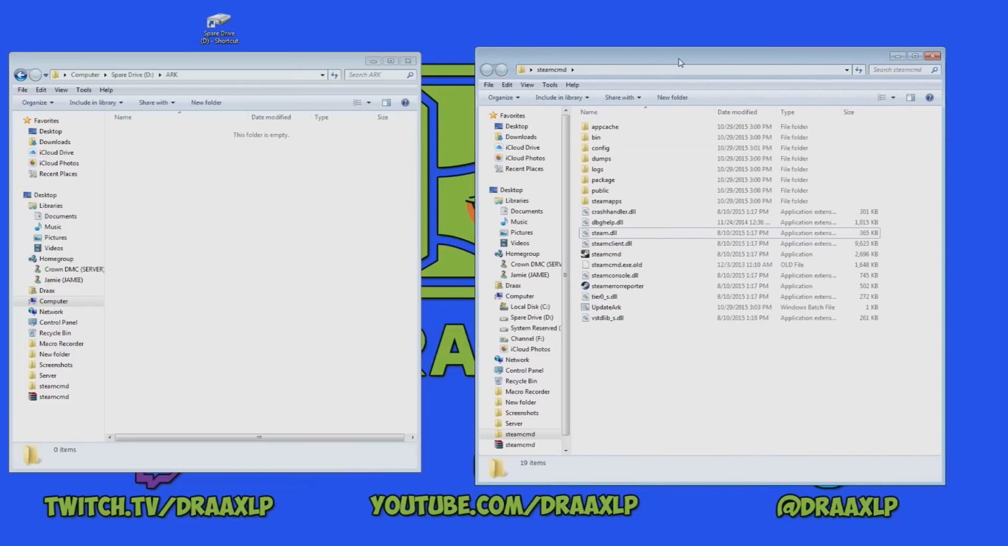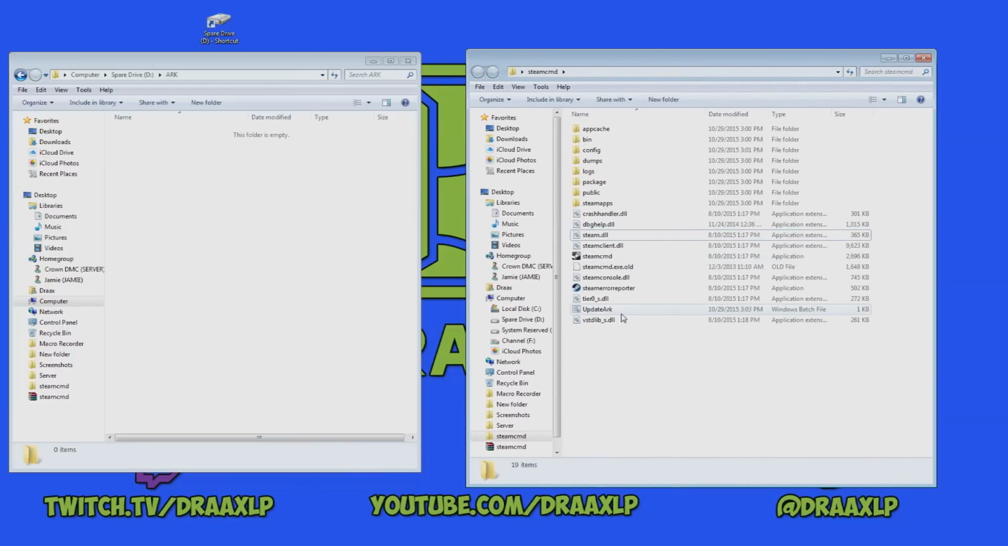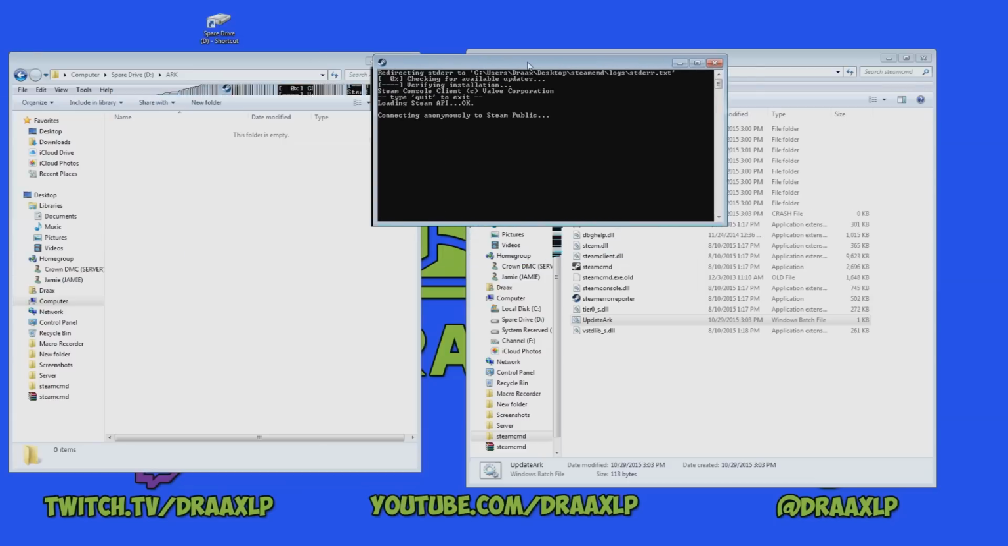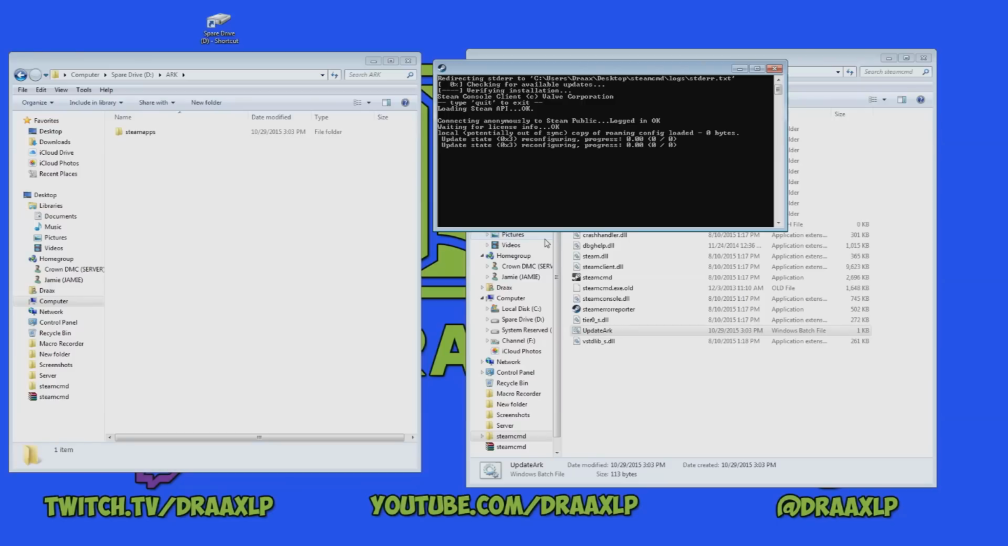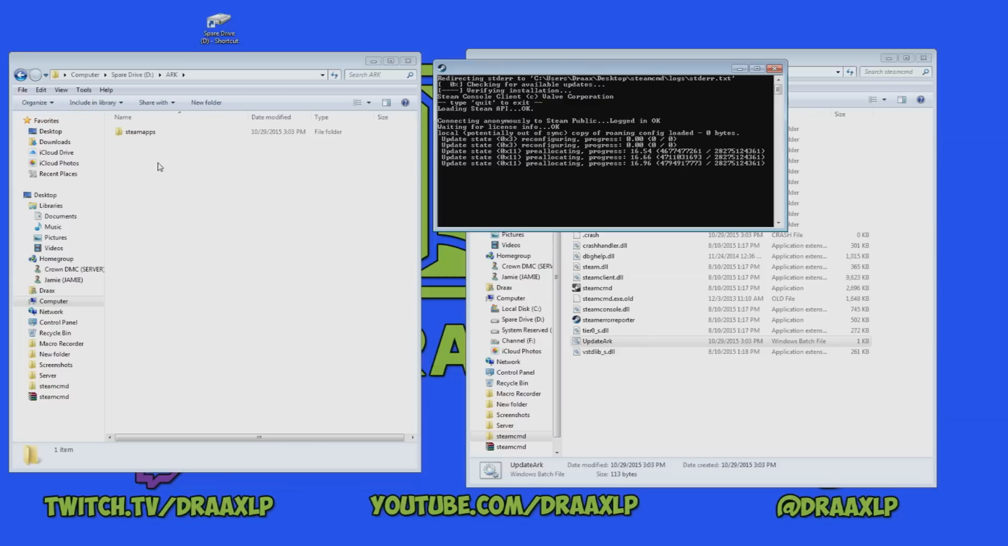Now what I'm going to do is double click on this update arc, and we'll see it here. It's going to connect to Steam and log in anonymously. It's waiting for license info, and you can see that it's starting to put stuff in this folder. Arc is pretty big, so this is going to take a while to download, but this is where you're actually doing the process.